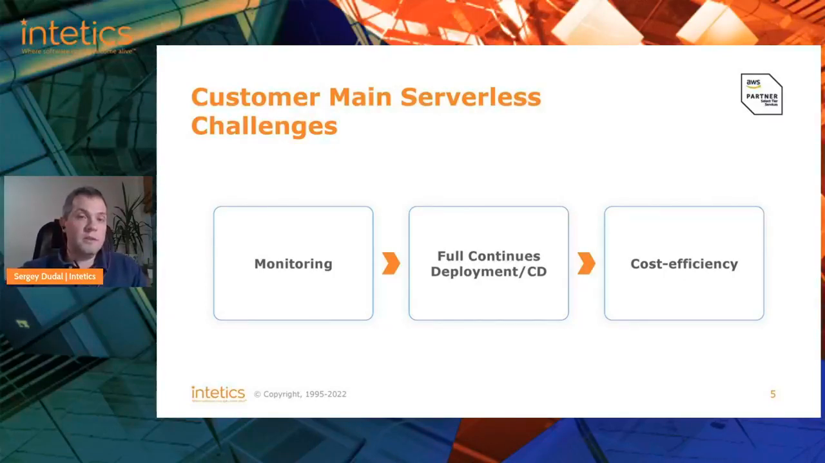Second is that for such a big number of components, we need to automate all the processes. So we need to build a continuous deployment process, and we need to know how to monitor it. How to build a continuous deployment process, we already covered on previous webinars. So today we will discuss how we can monitor and control this process.